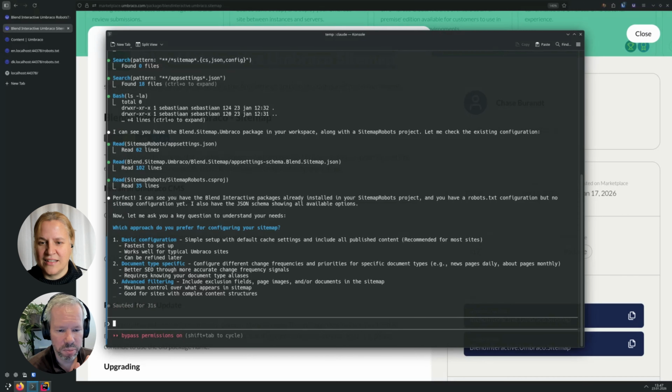Okay, basic, simple setup, faster setup. Document type specific, that's the one I wanted actually. And maybe some advanced filtering, including exclusion fields. Yeah, let's do that one. I like that.